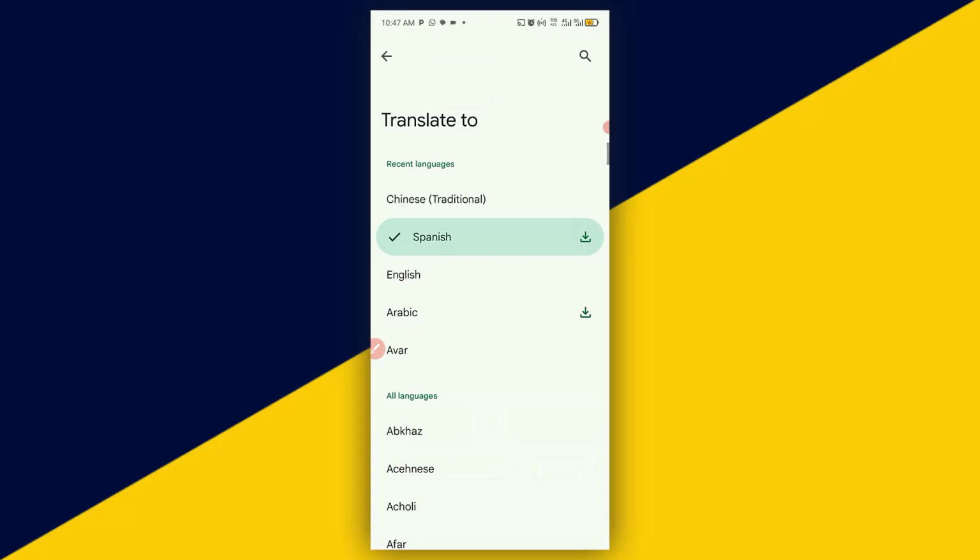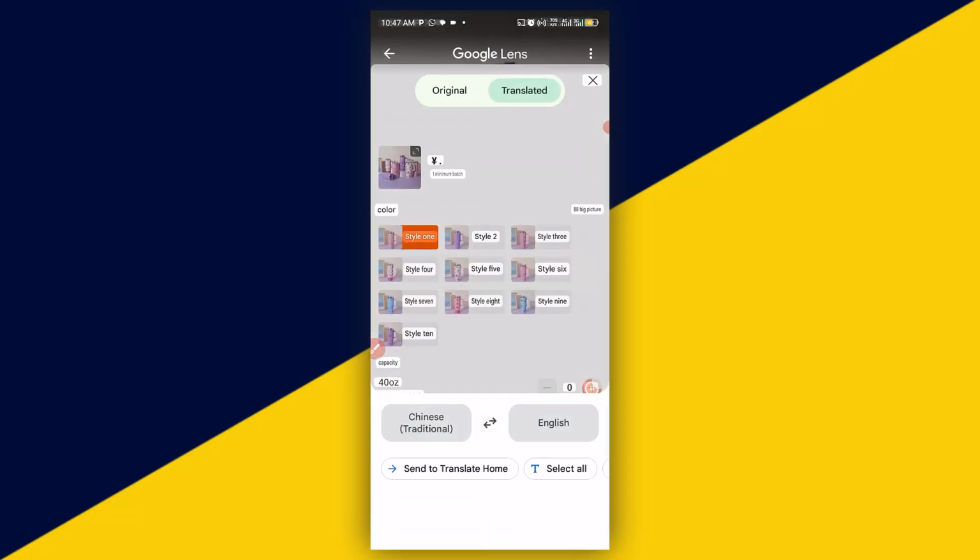Okay, I can decide to change from Spanish and change to English language, just like so. It automatically translates to English language. So I can slide this way, select all to copy the text, or better still, I can listen, just like so. So I can click on send translate to home, select all.